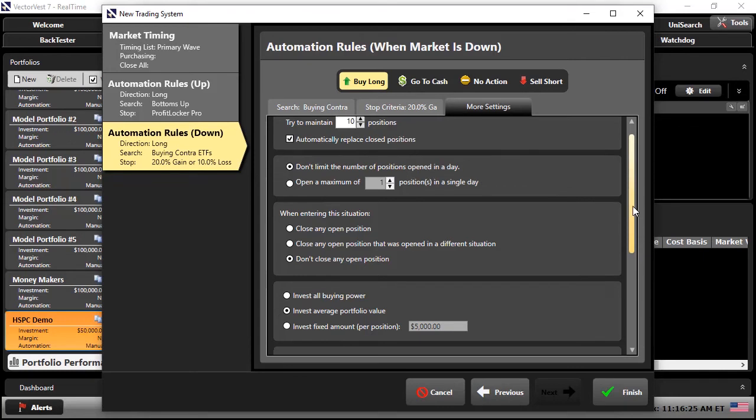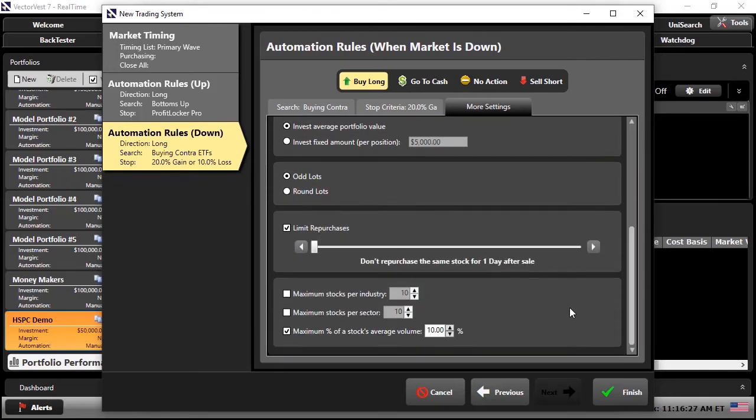One other pro tip I want to give you, if you scroll down, remember all Contra ETFs are in the ETFs short industry. So I don't want to limit them by industry, so that I make sure that I have 5 candidates or 5 stocks within my portfolio. Now we're finished with our primary wave signal. Remember, we only had 2 situations. If you're trading a market timing system that has 3 situations, you'll also have to specify the rules for the neutral situation as well.